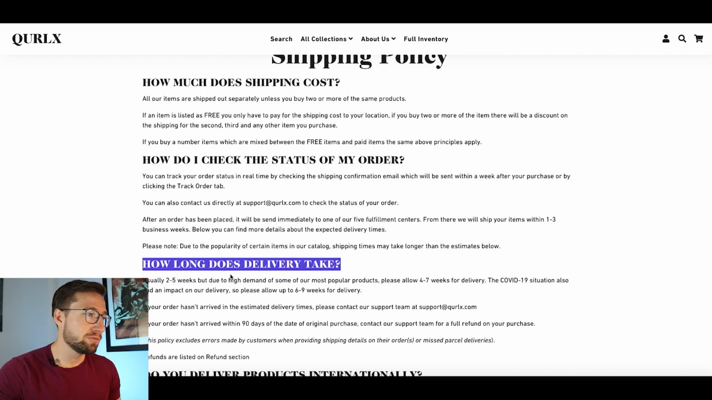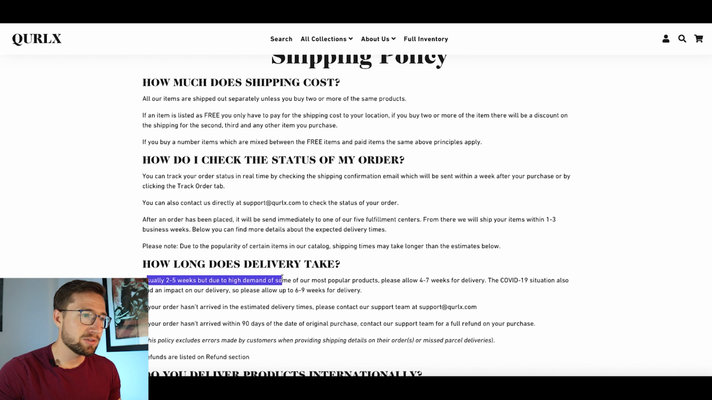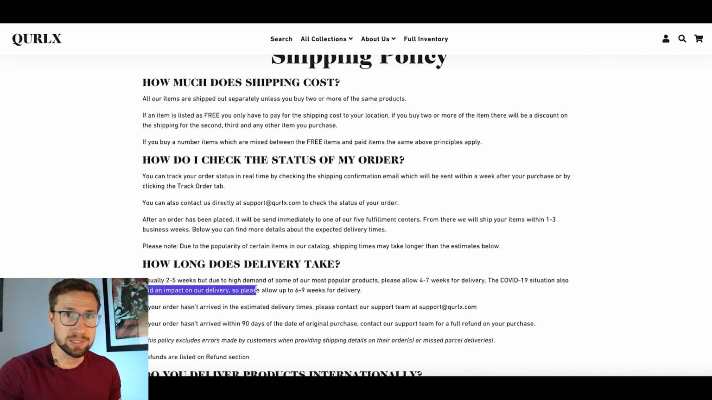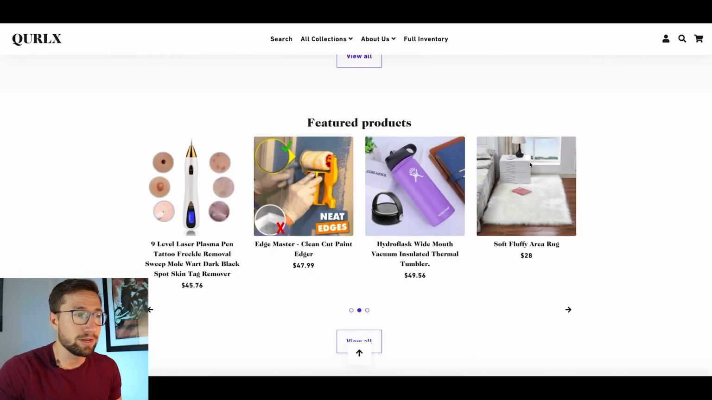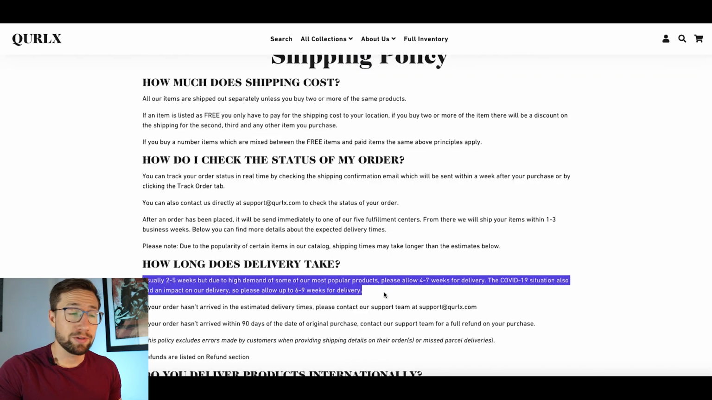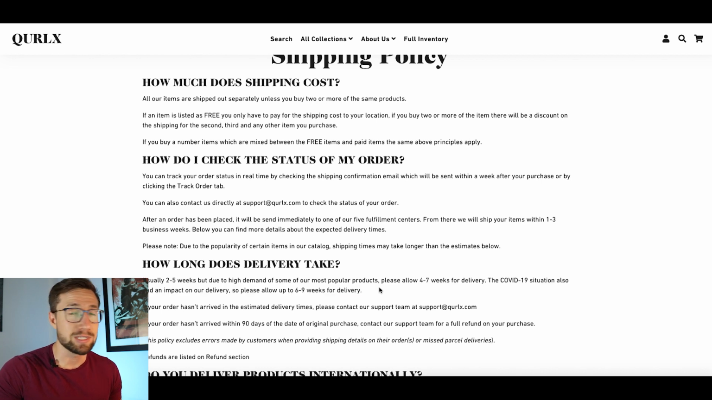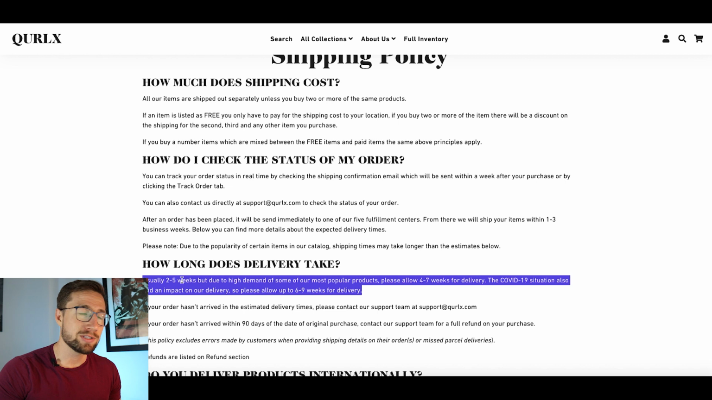This one here says, how long does the delivery take? Usually 2 to 5 weeks, but due to high demand of some of our most popular products, please allow 4 to 7 weeks. 6 to 9 weeks sometimes because of this year. That's insane. Something is really wrong there, and combined with the fact that you can tell it's a dropshipping store, that they're using the images from the supplier, yeah, that's a huge red flag to Google because people don't want to wait 2-3 months to receive their product. With Amazon, with same day, all these stores that are offering really fast shipping, people expect the product yesterday, so this is also a red flag for this store.